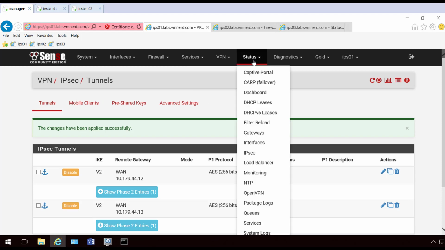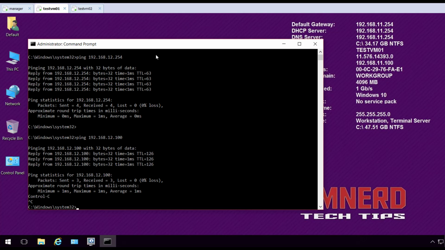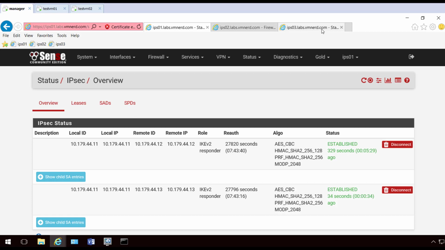Let's go back and see what this one looks like. There's status, IPSec, and look at that. We have tunnels. Okay, so hypothetically here, we should be able to ping from here, .11, sorry, we're going to go to 13.254. So this is Site 1 going over to Site 3. And we should be able to at least resolve that. Oh, wait a minute, it will not work yet. We still forgot one more piece.